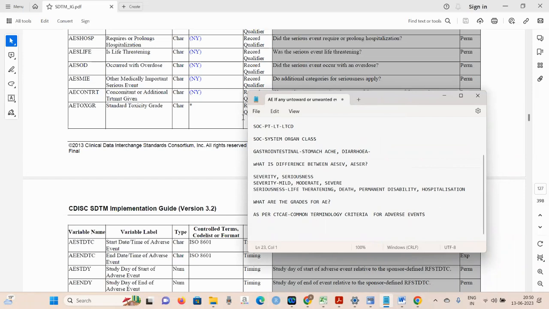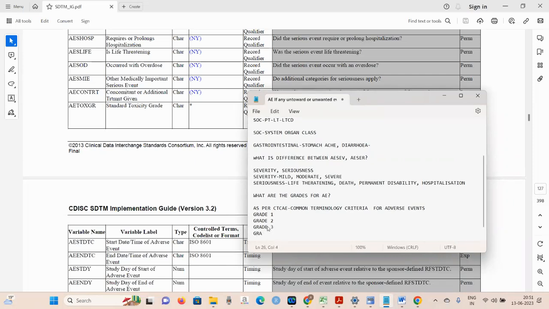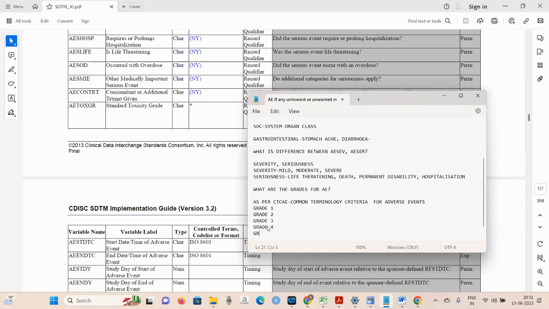The AE toxicity, usually you get it at the ADaM level when you do some kind of analysis. For toxicity grading, you need to submit some reports, so at that time you have to map this one, AETOXGR. Basically it gives the grading points: grade 1, grade 2, grade 3, grade 4, and grade 5. So total 5 levels.